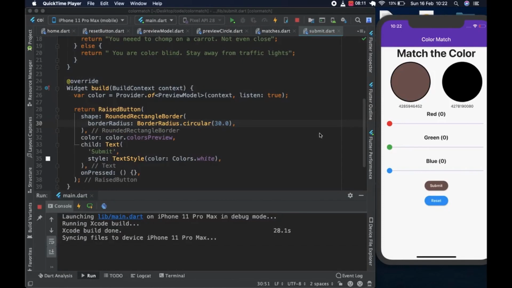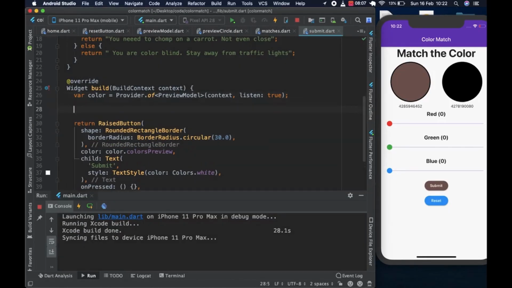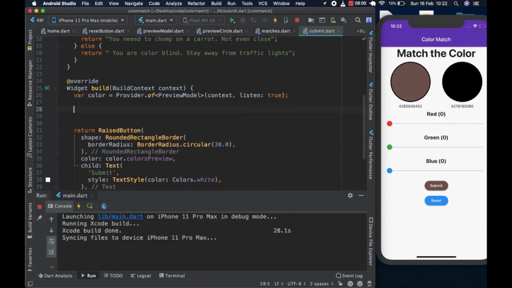Okay, it's now time to build the alert dialog. So for that, we come over here and we create the method that will show the alert dialog. So we could say show dialog like so.